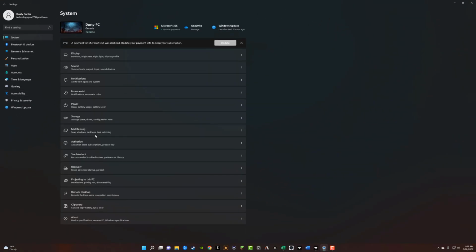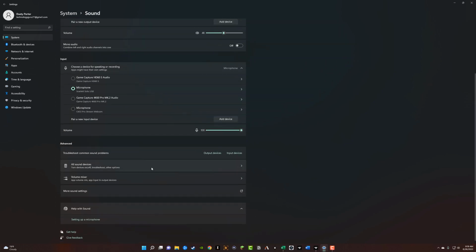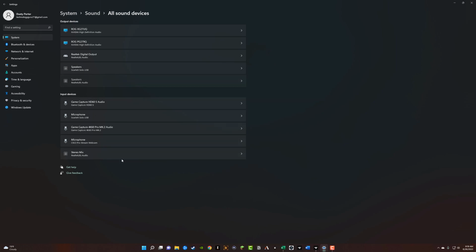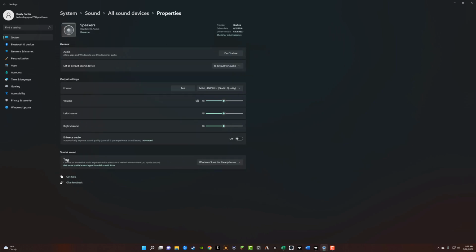Now you go back to your general system settings here. If you want to check and make sure that it took place, you just go back into sound once more, go to advanced, go to all sound devices once again, go to your speakers under output devices, and then make sure under spatial sound that you are going to see right here something selected other than the off drop-down menu.